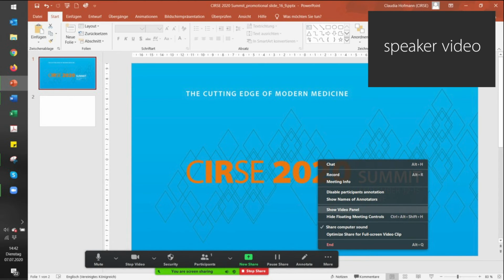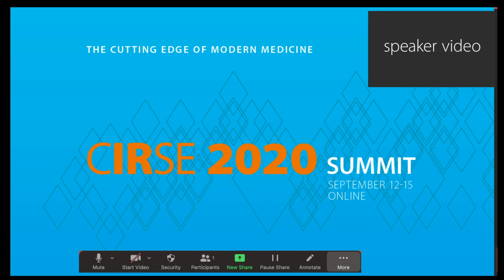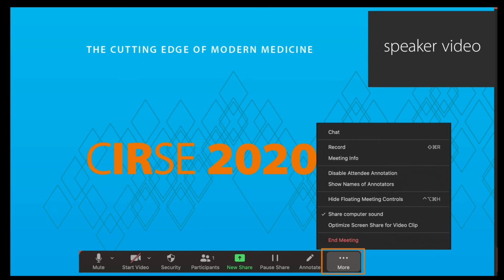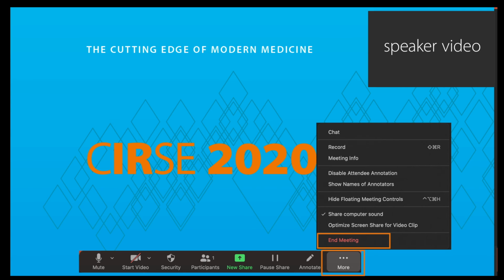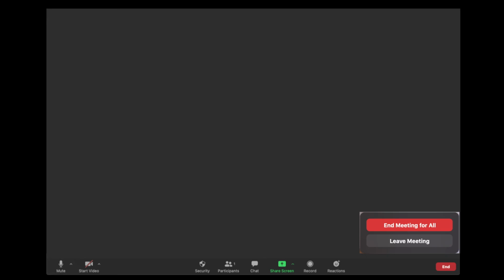Switch the presentation application, for example PowerPoint, to presentation mode. When you're all set up and ready, start the recording by clicking More and then Record in the Meeting Control panel. Then give your lecture. When you have finished your lecture, click More and then End on the Meeting Control panel. Then click End Meeting for All.